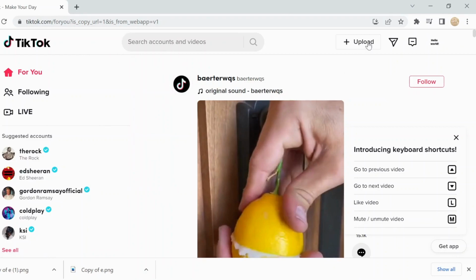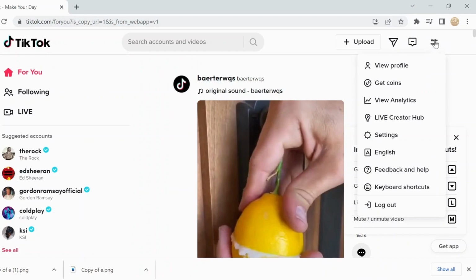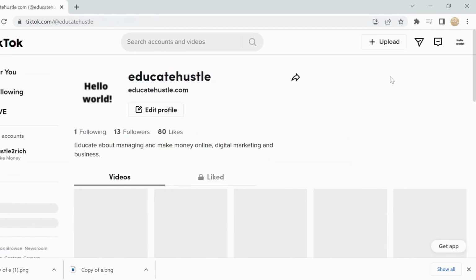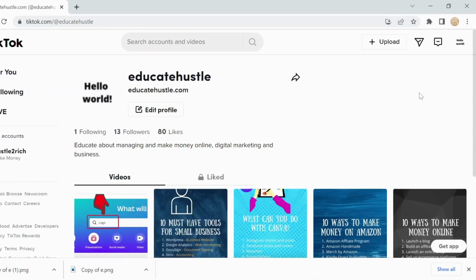What you want to do is come over here on the right. Can you see? If you hover over or click on it, a drop down menu appears. What you want to do is click on View Profile. Once you click on View Profile, this is your profile page on here.